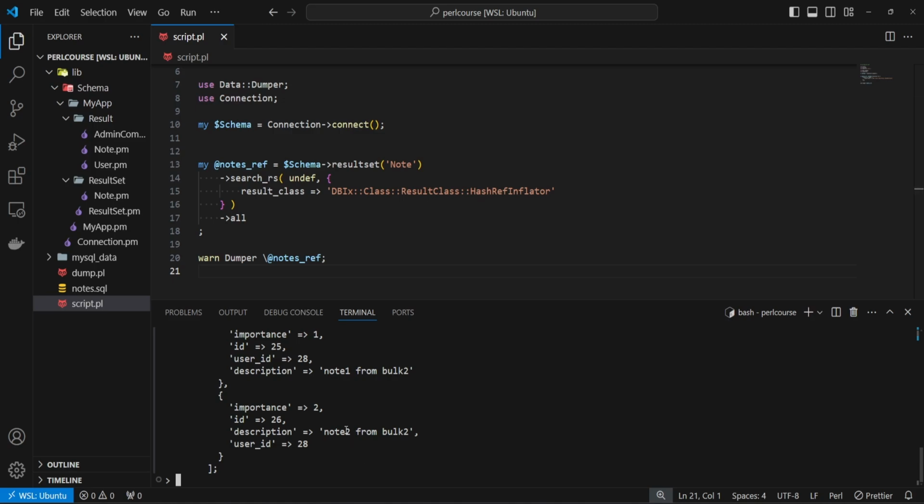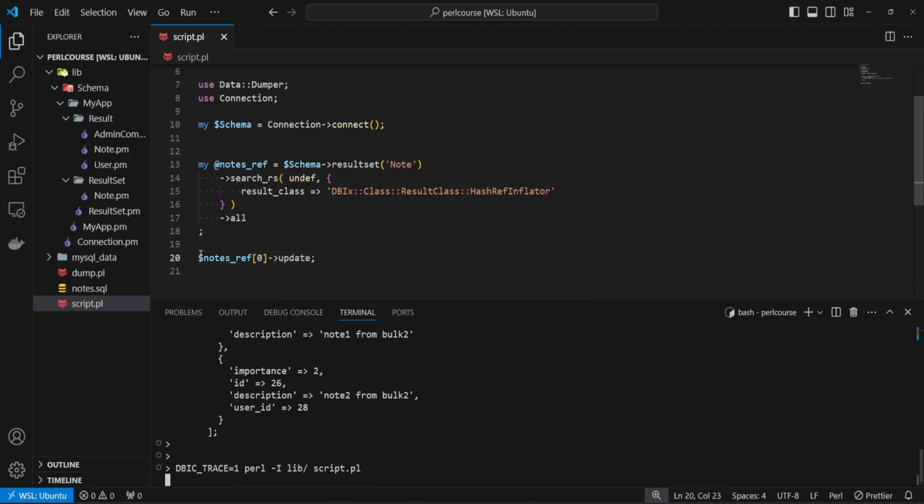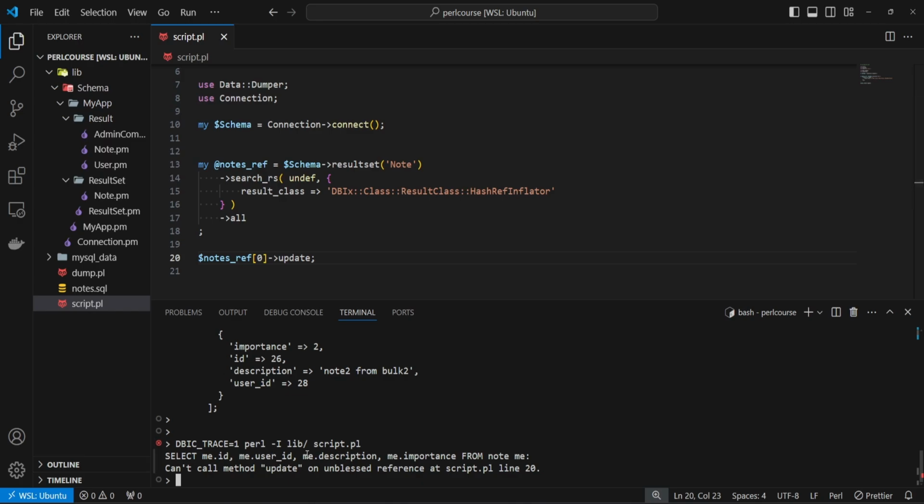And now we're going to see that instead of having the result instances of the nodes, we actually have hashrefs. Now that's what I mean by speeding up retrieving the results, because now, since we don't have instances of the node models, it's a lot quicker to get the data. But of course, if you would try to access a method such as update on one of these items, this doesn't exist. So we could say nodes_ref, we access the first element, and let's say we want to call the update method and rerun the script. We're going to see that we cannot call update on unblessed reference because here we only have a hashref, and of course we cannot call a method on a hashref.